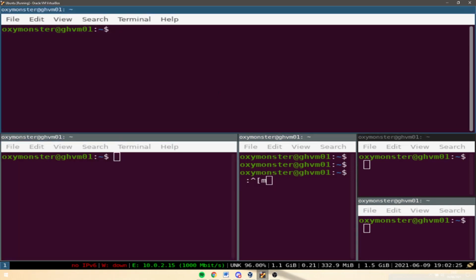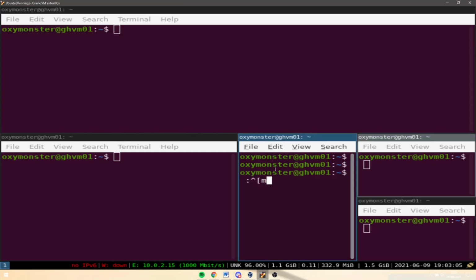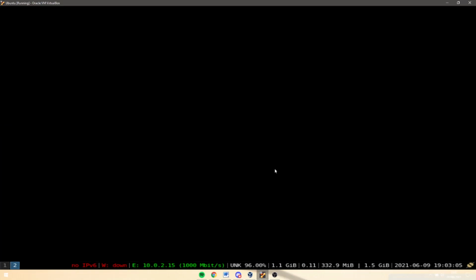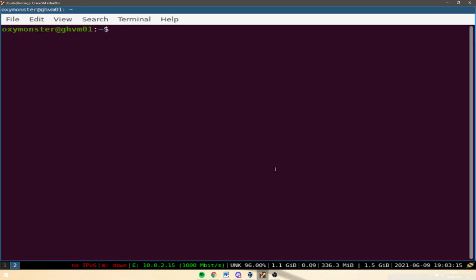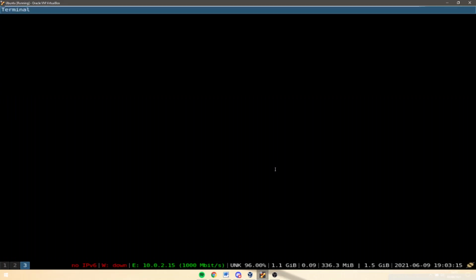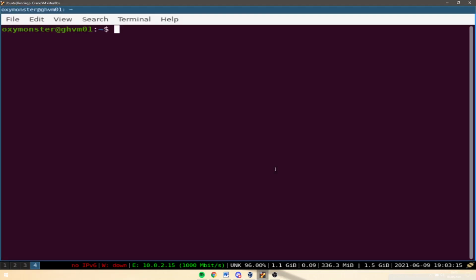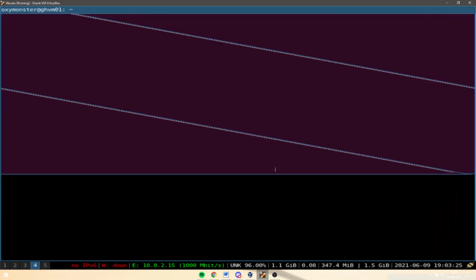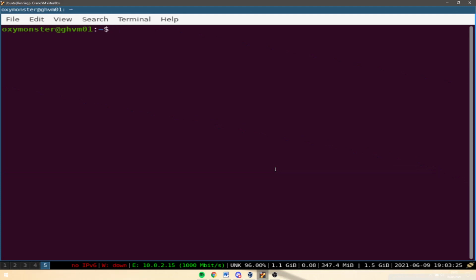Now there's another thing you can do: hold down your mod key and press any number, 1, 2, 3, 4, 5, 6. What it does is open up a new session or a new workspace. Then we can switch between all of these, so you can have all different kinds of things going at the same time. Pretty cool, to switch back and forth.